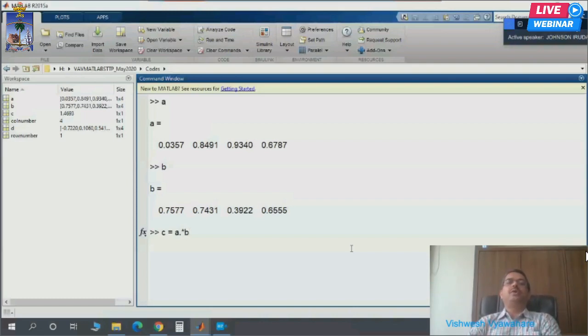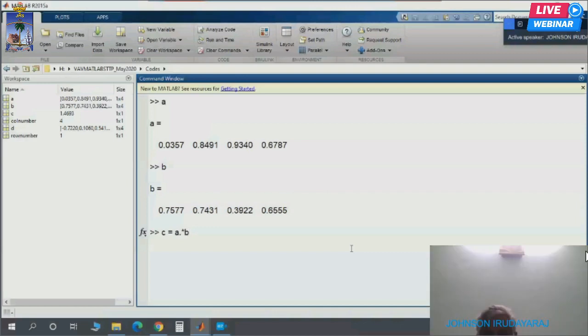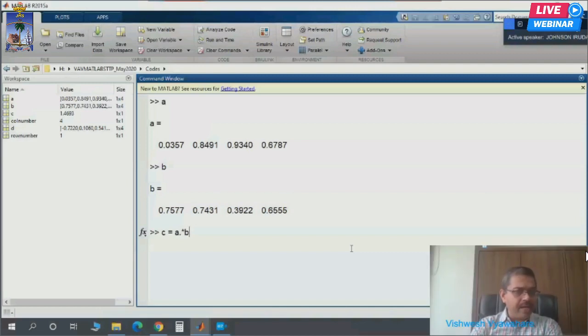Remember, A is 1 cross 4, B is 1 cross 4. If I directly do A star B, it's not going to work out. But if I do A dot star B, MATLAB understands the way we want it. We want element wise multiplication, and it will return. It will not give error at this time.